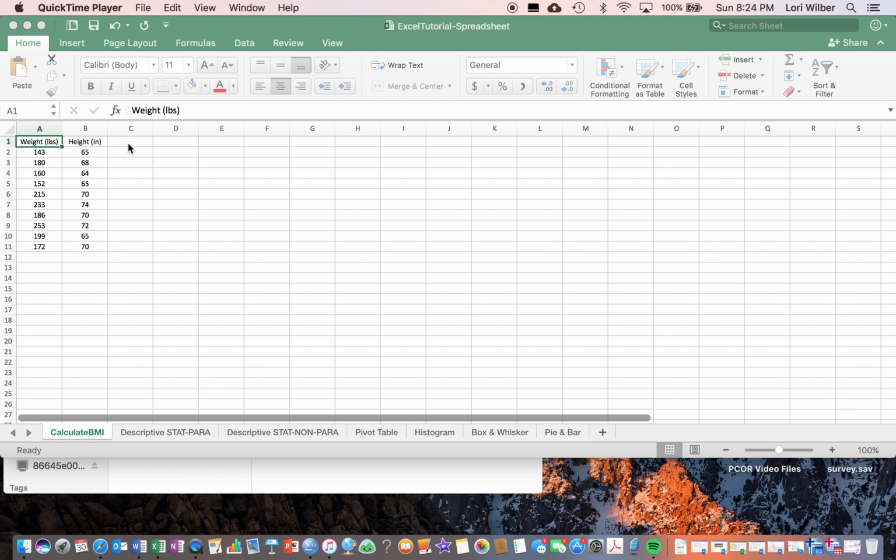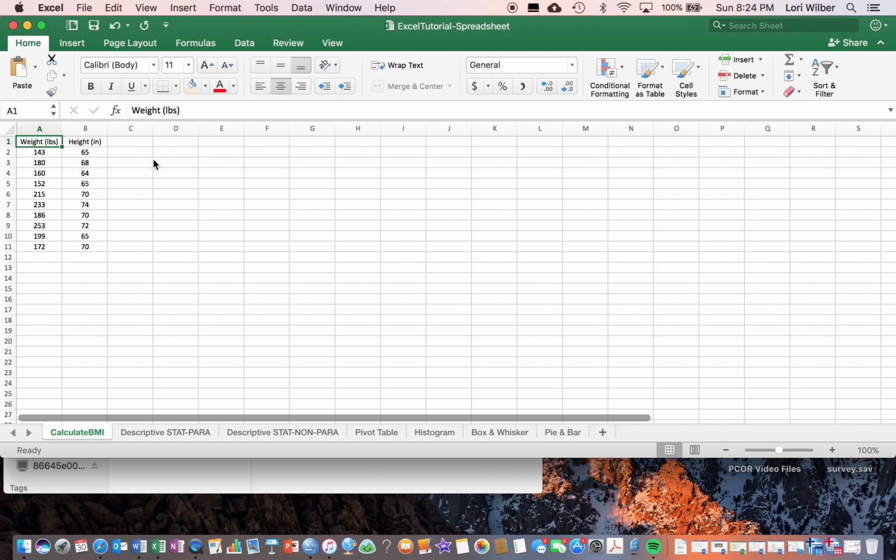In this introduction, I want to point out some of the things that are the same about Excel and SPSS and some of the things that may be a little bit different. So first of all, Excel is set up very similar to the SPSS data editor that you're familiar with seeing.